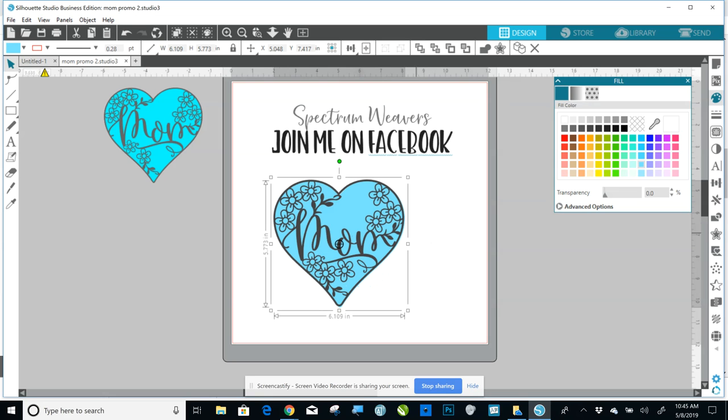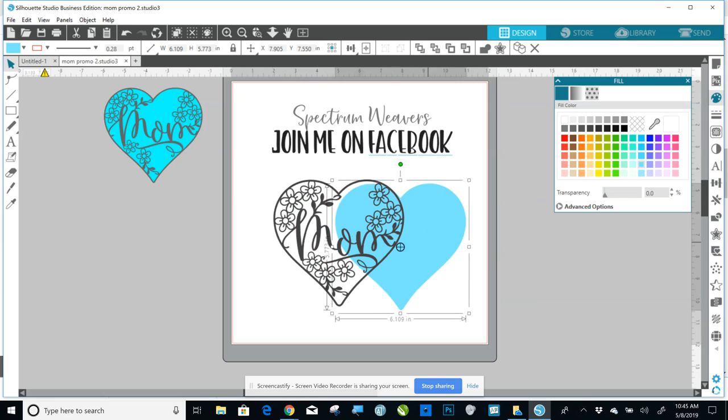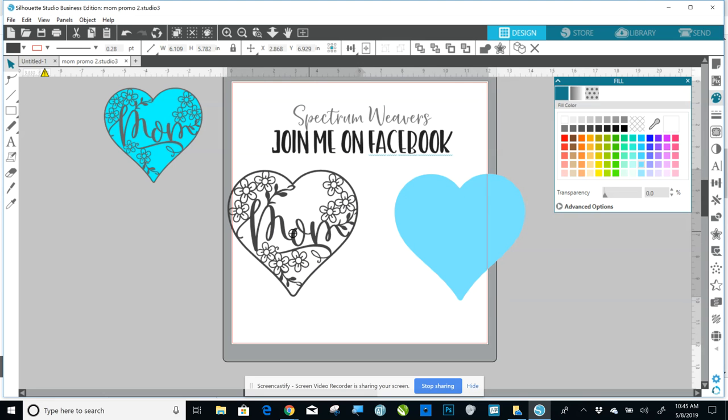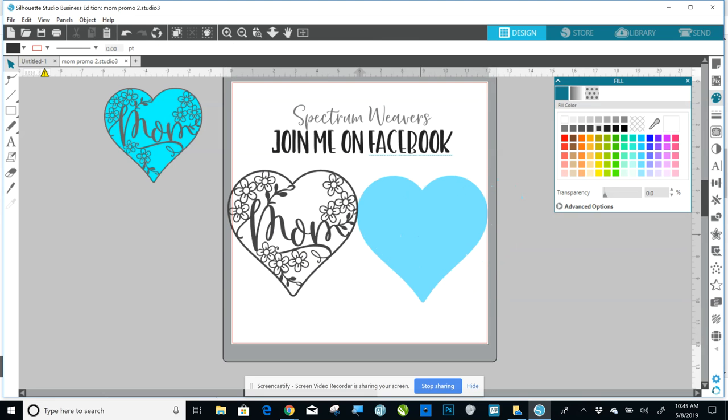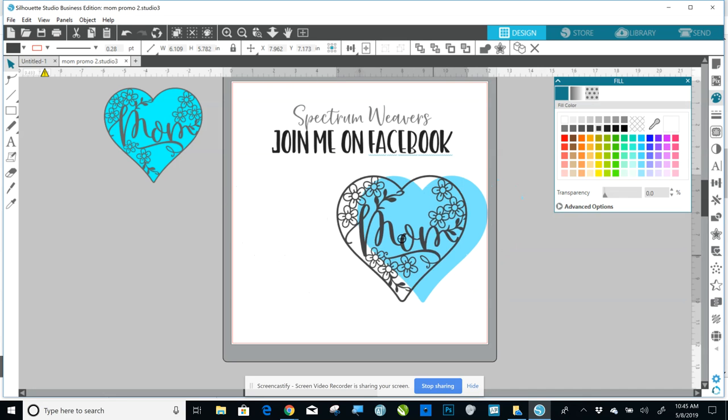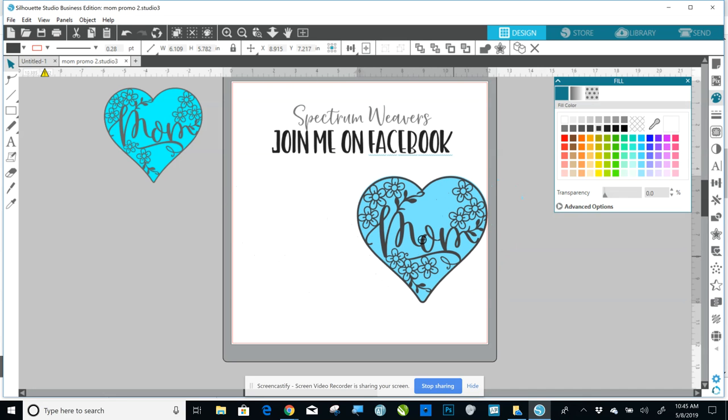It's super easy. So now those are all set to cut. This will cut as one layer. This will cut as one layer. You can cut it in those colors of vinyl and then weed this one out and then layer that right on top of it. And it will be super pretty. And that's all there is to it.